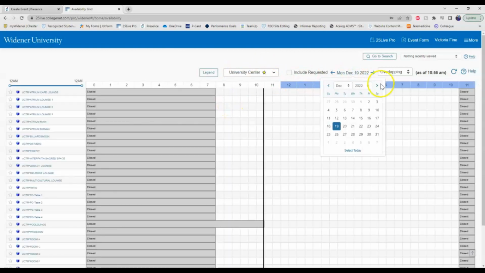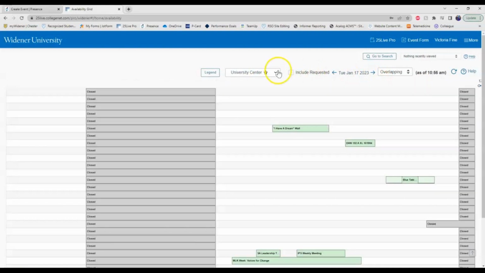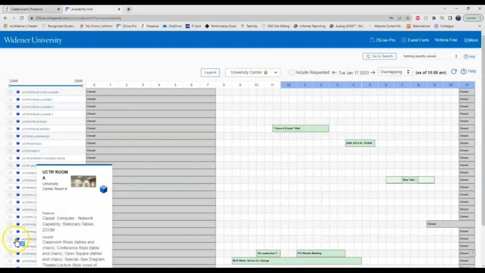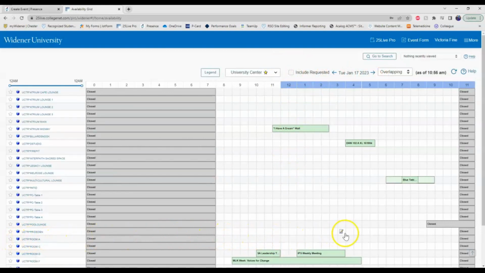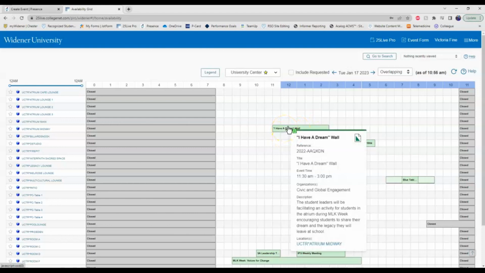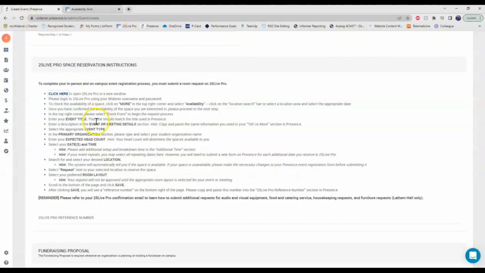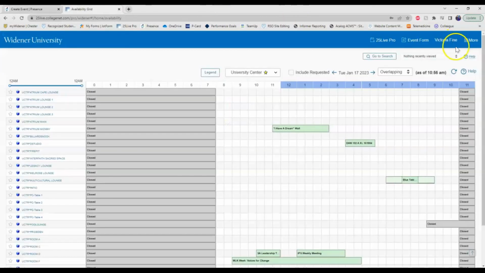And then I'm going to click into the calendar and select the date that I'm looking at, and I'll be able to see anything that might be in the system during that time. So I'm going to come down here, find Room A, slide across, and see, okay, there's nothing in there during that time. But if I was planning on doing the University Center Atrium Midway, I'd see, okay, that's actually booked right now, and I would be able to then select a new location. Once you have confirmed the availability of the space that you are interested in, please proceed to the next step. So in the right top hand corner, you're going to select Event Form and begin the process. So you're going to come back here, you're going to click into Event Form.